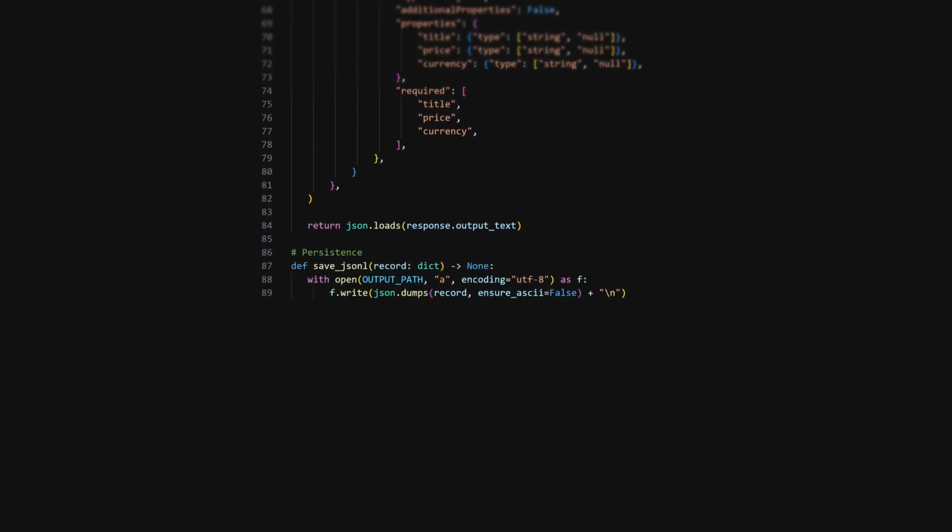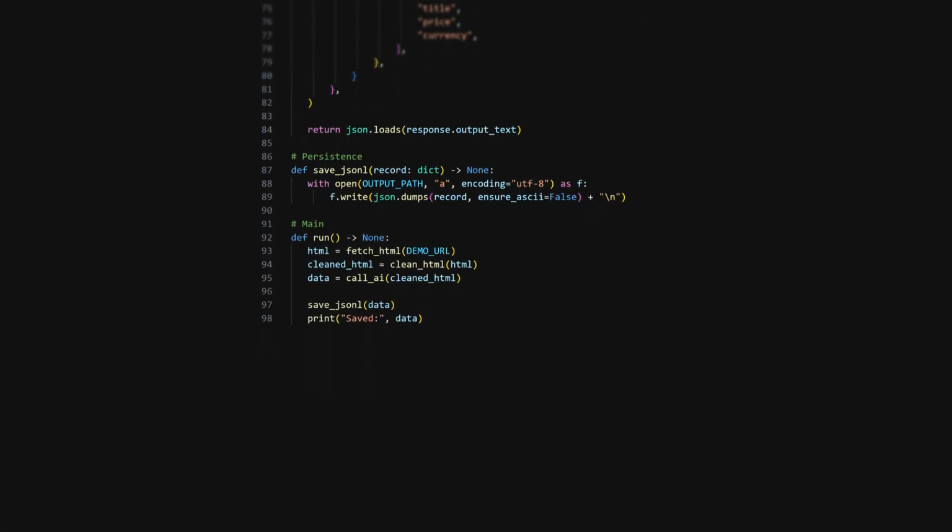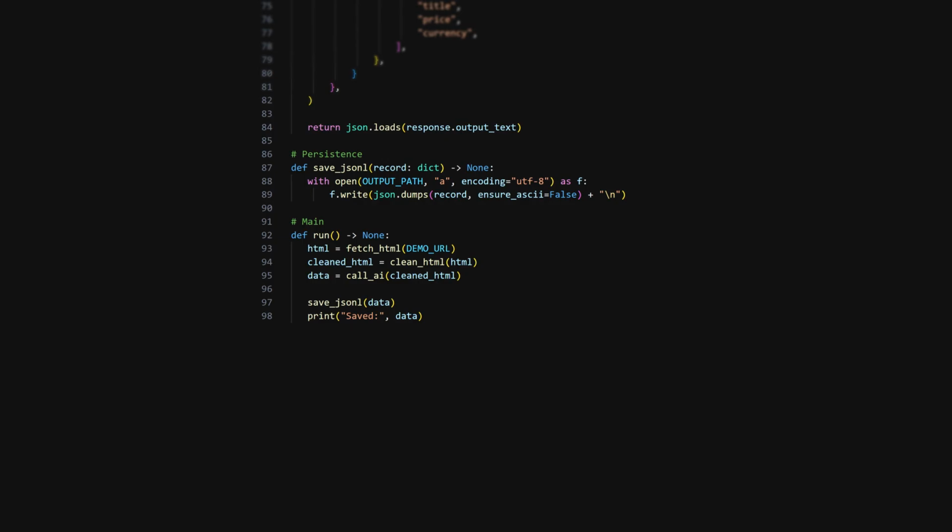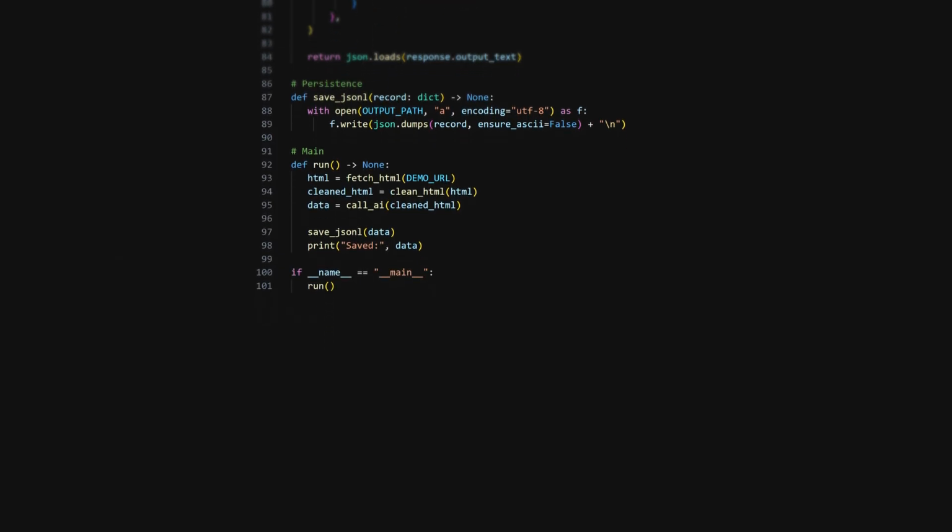To save the results, create a simple function that appends each record to a JSONL file. JSONL works great for pipelines because you can add records one by one. Now, tie everything together in the main function. Fetch the HTML, clean it, send it to the AI, and save the result. Then, print confirmation. Finally, add the standard Python entry point.